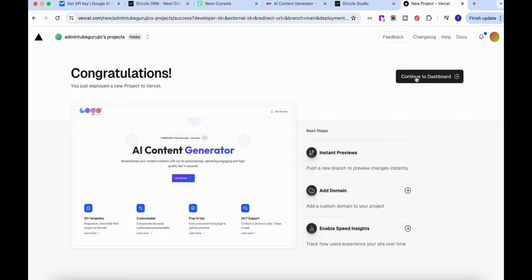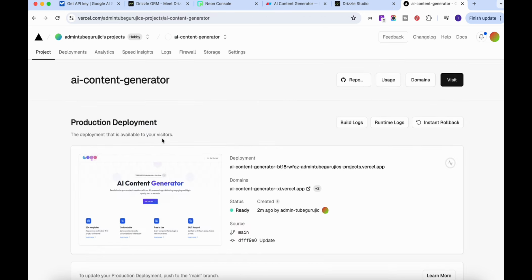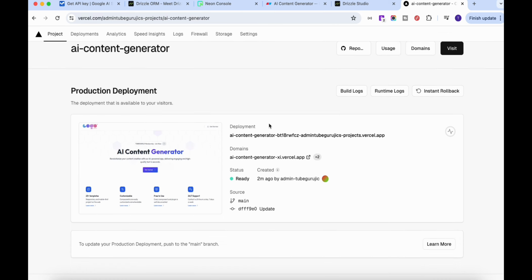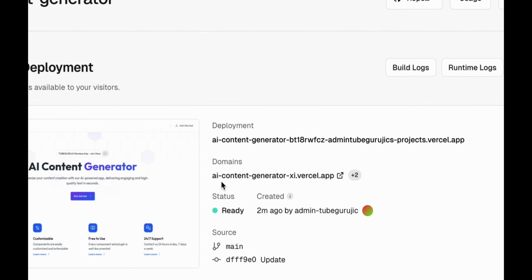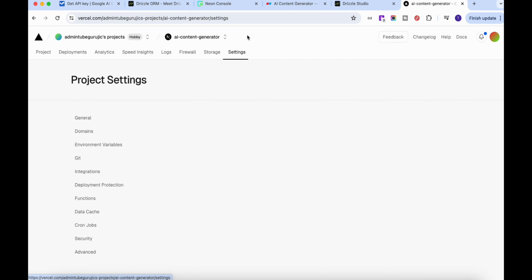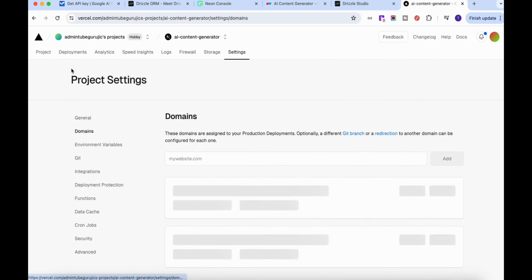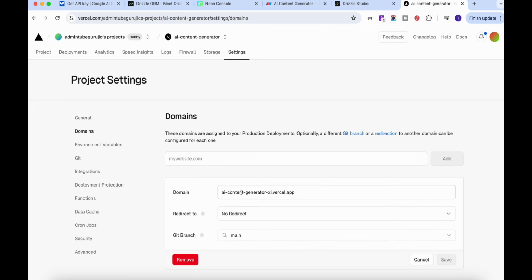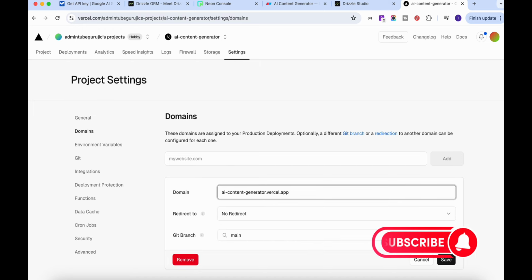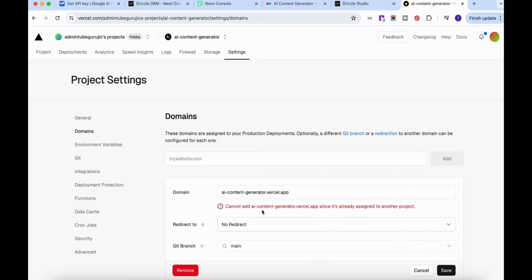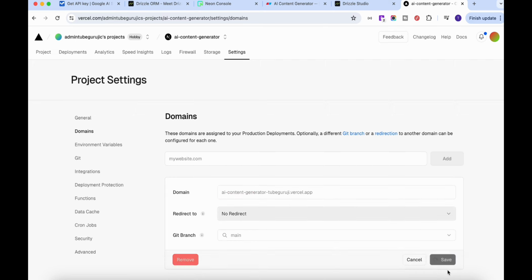dashboard. So let's click on it, and then it will redirect you to this dashboard. Over here you will see this domain. Now obviously if you want to change this domain, let's go to the settings, and then here if I go to this domain section, you will see the option to edit this domain. So let's say we will use this domain and save it. So it's already assigned to some project. Here I will say AI content generator Guruji, and then save it.